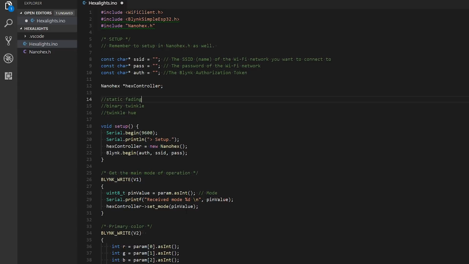The fading, oh sorry, static color. The static color is obvious, you just choose the color that you want and it will be that color. The binary twinkle will randomly fade each of the lamps in between 2 colors. They will be asynchronous with each other, so some lights might be green, some might be blue if those are the 2 colors you chose, and they will do so at a different pace.